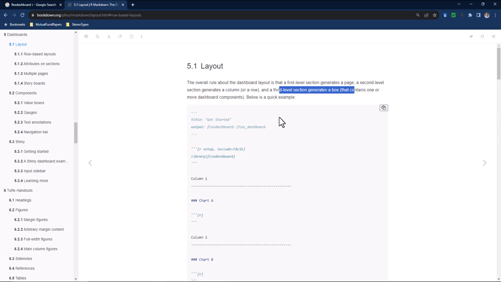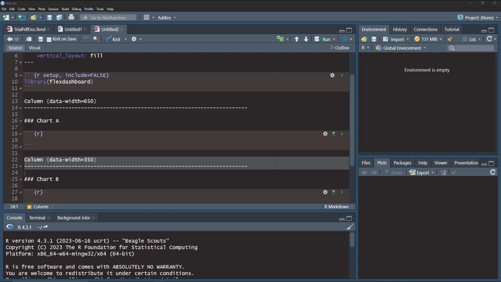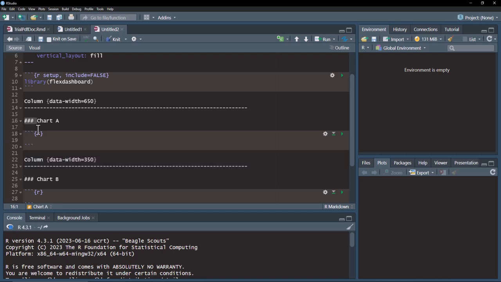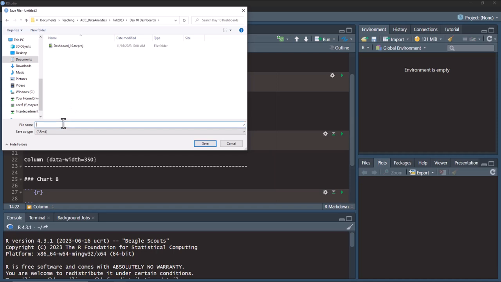So let's see what that looks like in this example here. Based on what we just said, this third level creates a box. This column with these lines under it is equivalent to having two number signs. So let's knit this one, and then I'll show you how that works. The same as a dashboard we did before, I'm going to go in and save this.